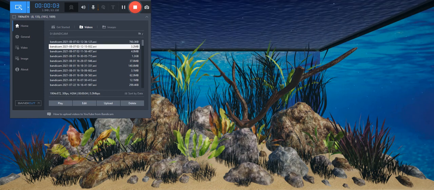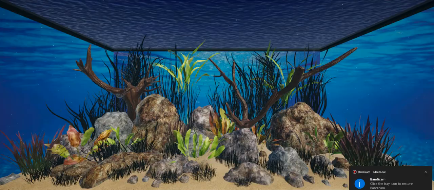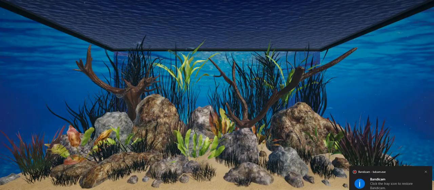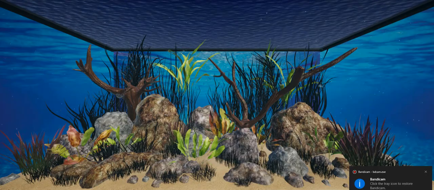Hi guys, this is Gaz from Radiant Silver Labs, and I just thought I'd give a little preview of a fish tank simulation I'm working on in Unity.